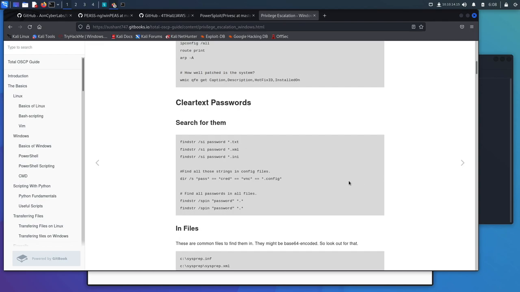One other thing that is worth mentioning, I think I mentioned it before, is whenever you get on a Windows box, or a Linux box, you should see if you can access a config file, because a lot of times people will store passwords in those config files.